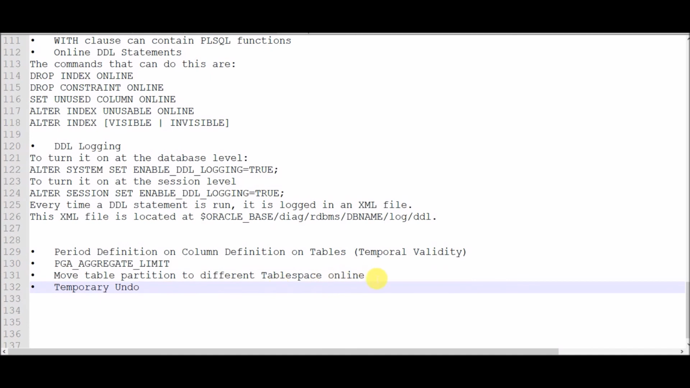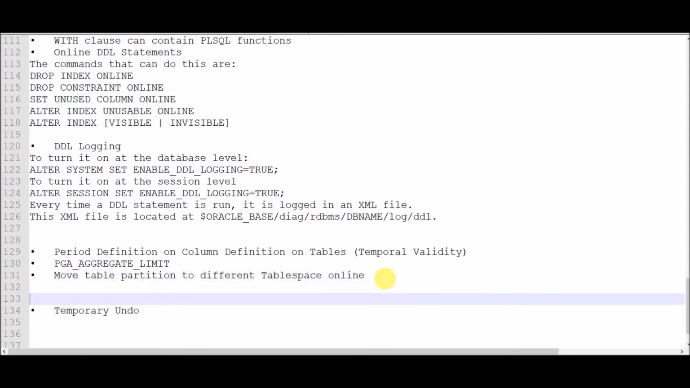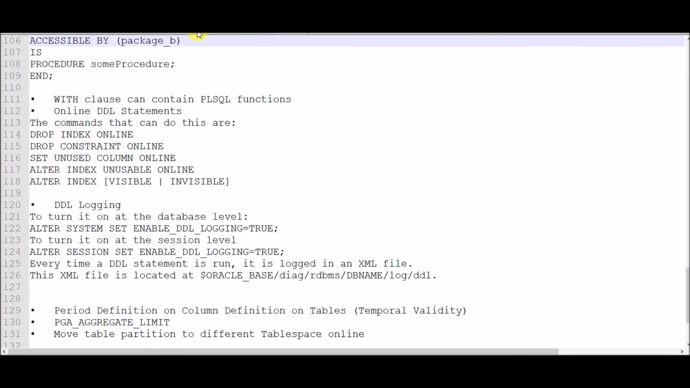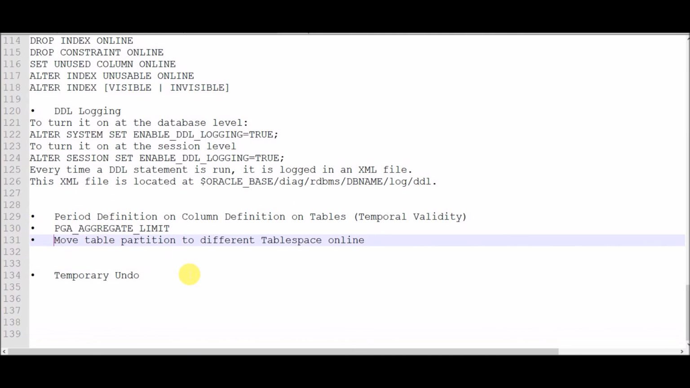The next feature that we have is moving a partition to a different tablespace online. So this you can also do online, which means this is also part of this feature, similar to the online DDL statements. What facility we have here is, if you have created a table and assigned a tablespace to that table, and the data files assigned to the tablespace are full, and you need some more space, and you want to shift from the older tablespace to a newer tablespace, you can do it online.